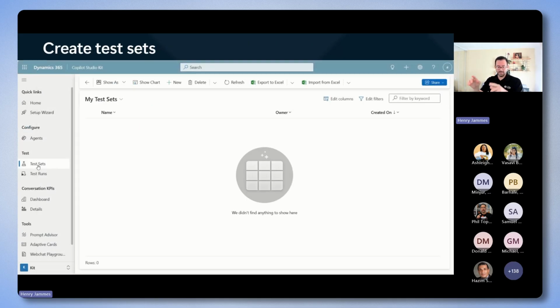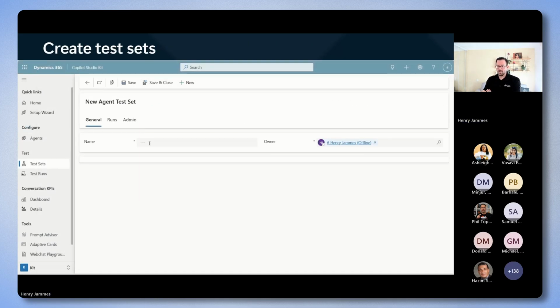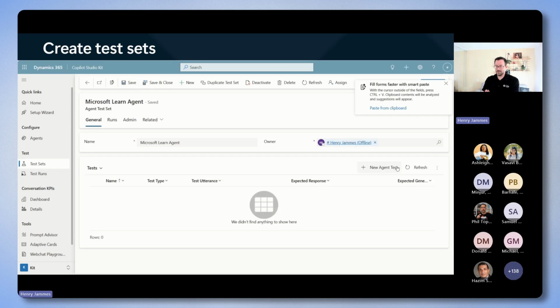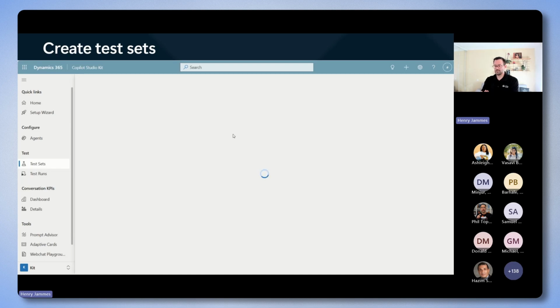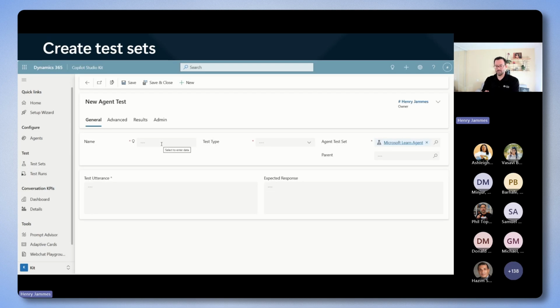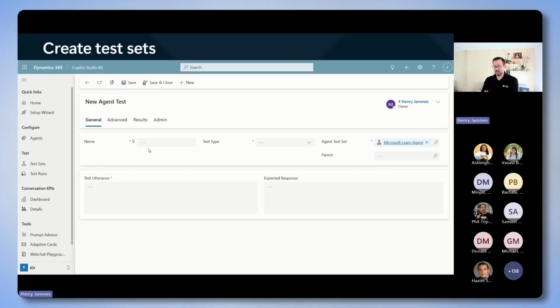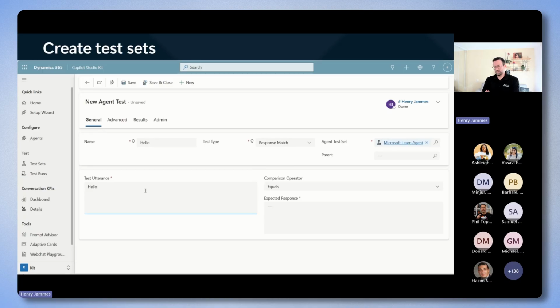Now to create tests, I'll just create a test set. So I give it a name. Same, I'll just do a Microsoft Learn agent test set. And then I can just add new tests. And there are multiple types of tests. I'll show that here. Like you could have test 1 for hello. You can have response match, topic match, generative answers, multi-turn kinds of tests.